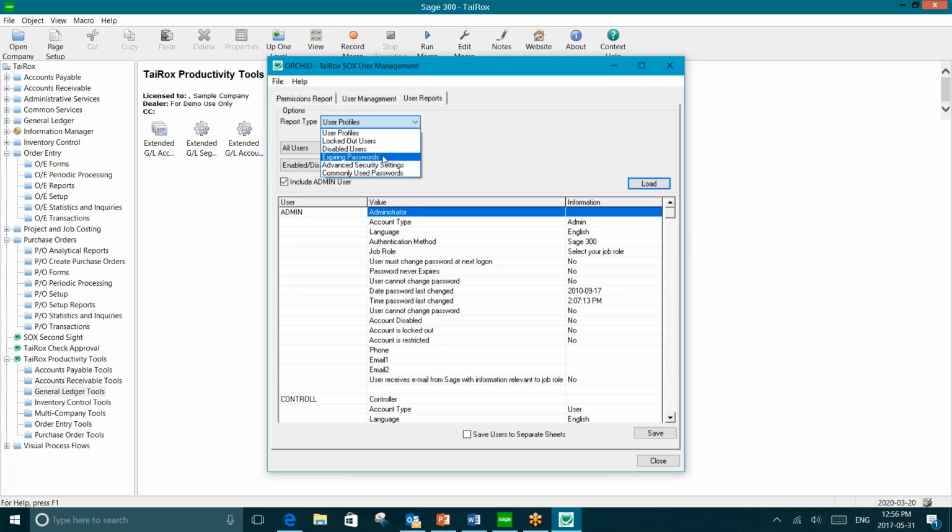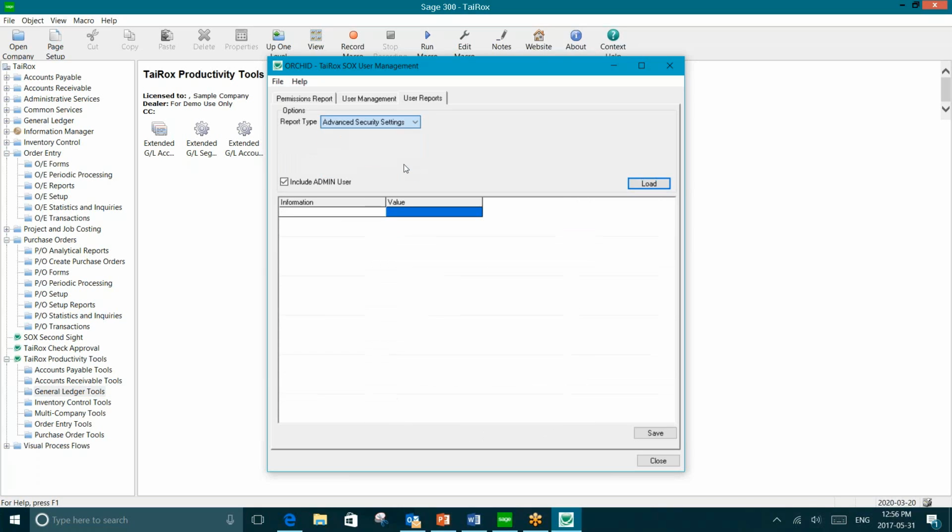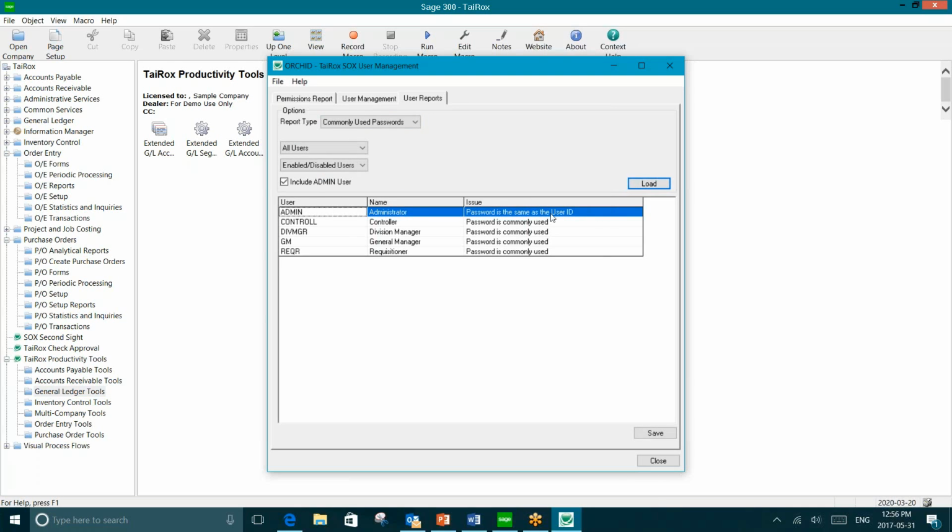You can see passwords that are about to expire. You can see the advanced security settings, whether they require a complex password, whether a user is going to be locked out. And you can also see commonly used passwords. So if someone's using the same password over and over again, or as in the case of this top line, the password is the same as the user ID, you can see any anomalies or any potential problems in terms of passwords. So those are the additional reports that we've added into the full-blown SOX user management tool.